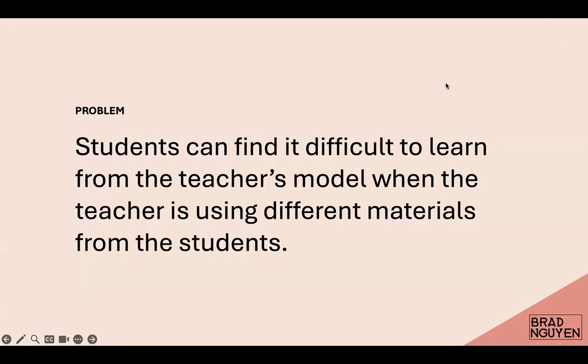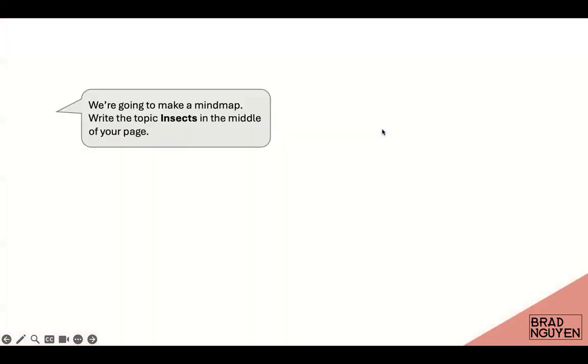I'm going to give you an example. So let's just say you're making a mind map with the students. You want the students to make a mind map. You're going to model for them, and they're going to copy from your model. You say, we're going to make a mind map. Write the topic insects. We learn about insects. So write insects in the middle of your page.